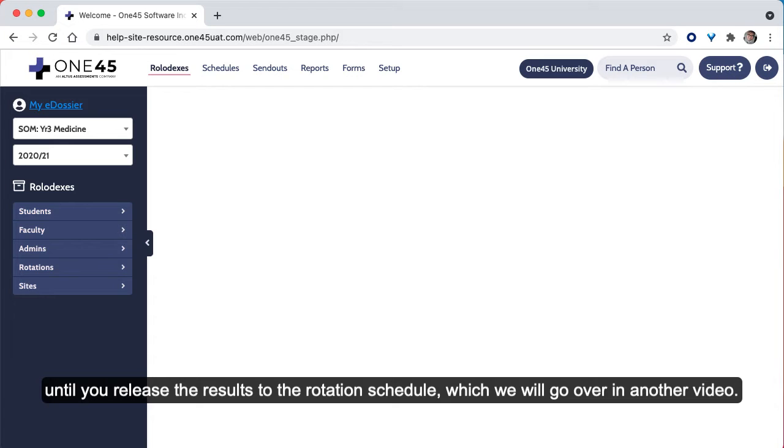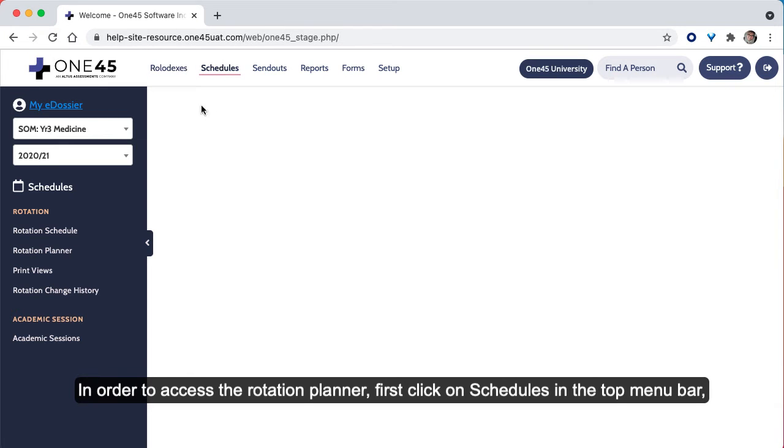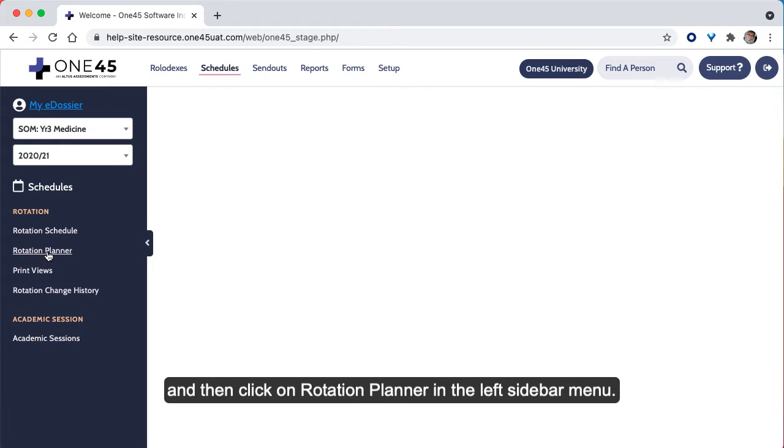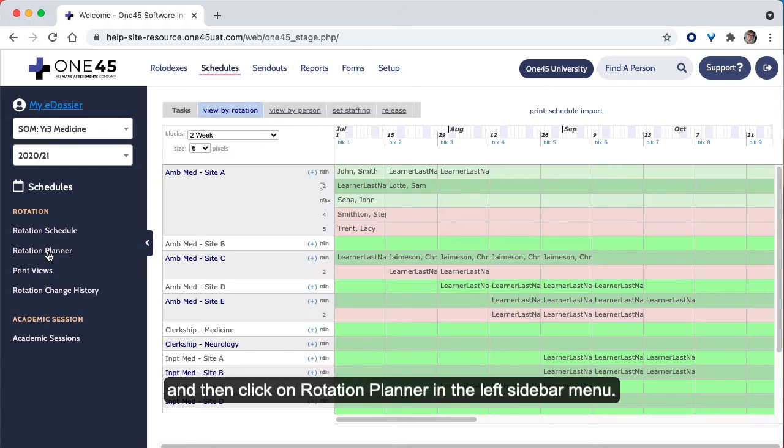over in another video. In order to access the rotation planner, first click on Schedules in the top menu bar, and then click on Rotation Planner in the left sidebar menu.